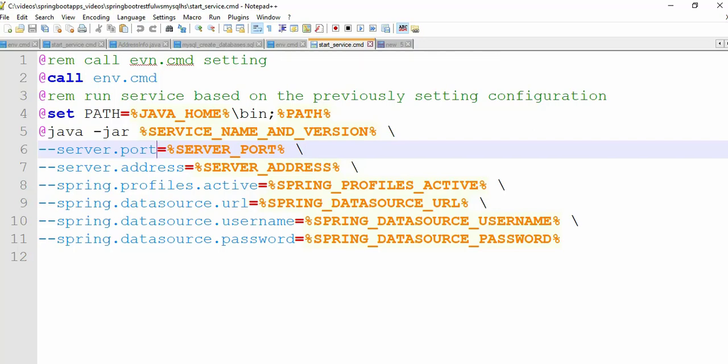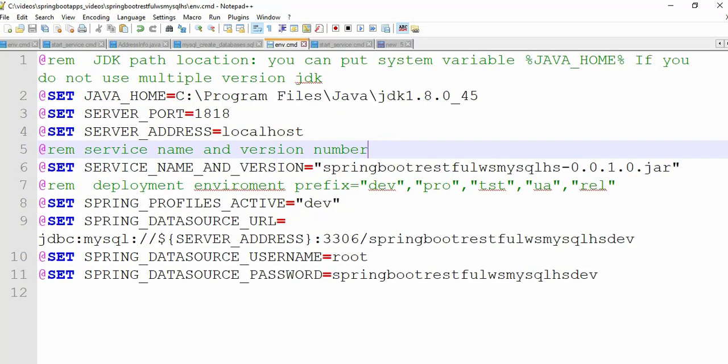So here is your port number, your address, your computer address, or where it is located, your PC or your data center. This is the important one. This is the active, which means which environment you try to install or configure. We try to override the properties. So this is the URL of the database and password, and so on and so forth.